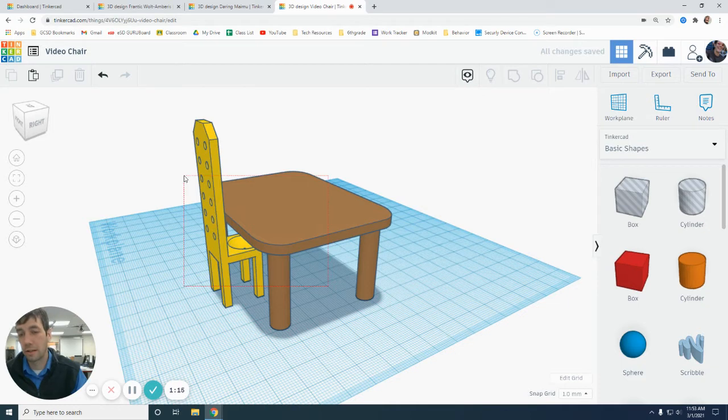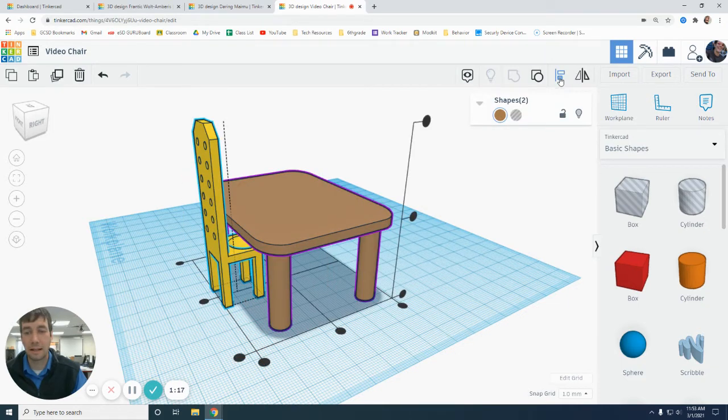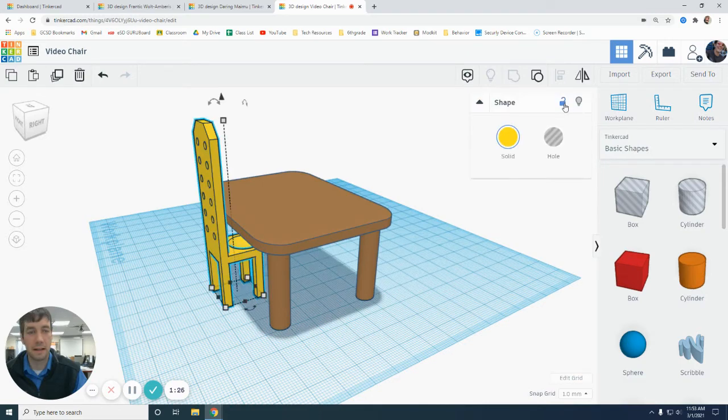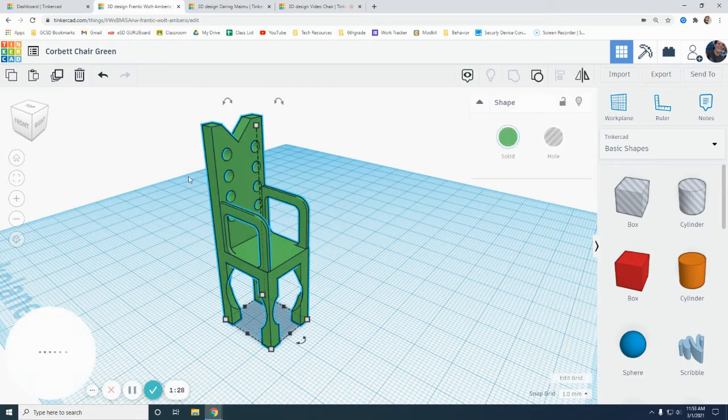Or a really nice thing is I could select it all, align it, choose the table, and then I can put it right there, dead center, okay? Once that's done, I'll lock it. Now I made two different chairs. I also made this green one.